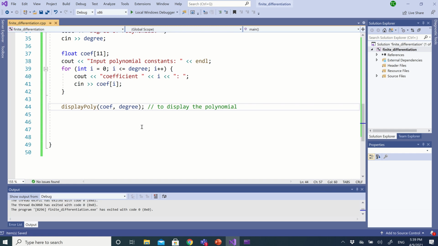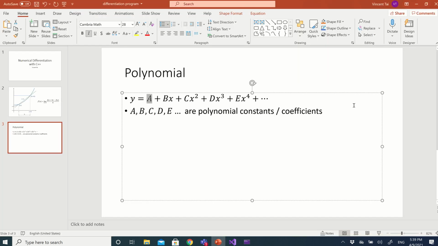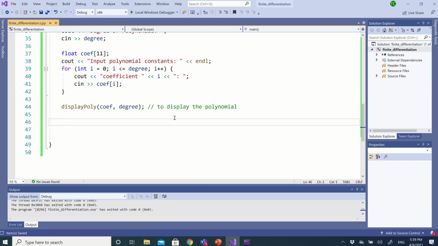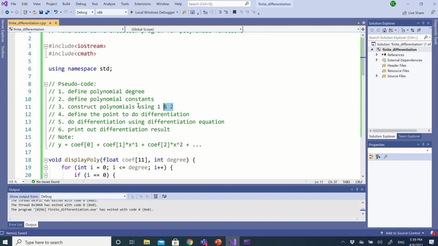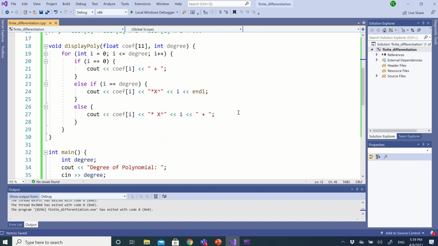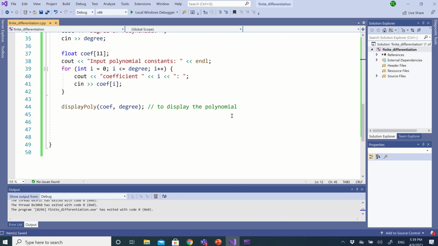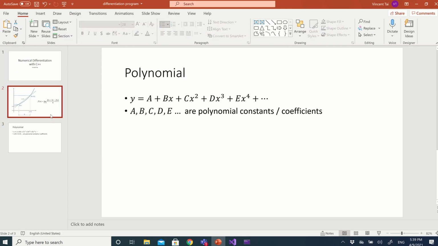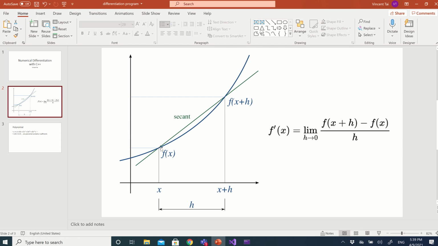Right. So the next one. Now you have got the, oh, not this one, it's here. So we have constructed the polynomial using 1 and 2. Now we want to define the point to do differentiation. We need to get the x, the point x, so we need to get this point.